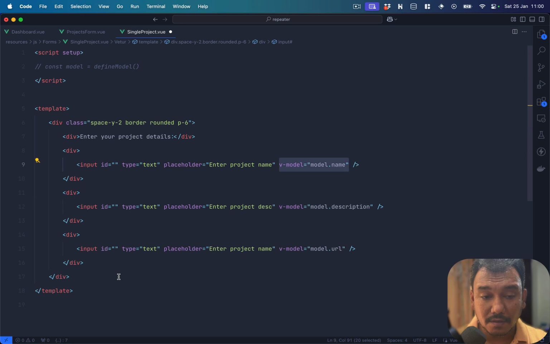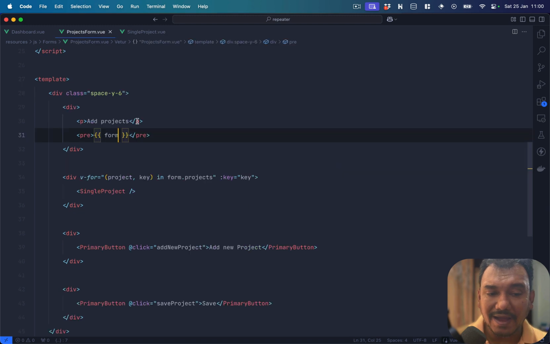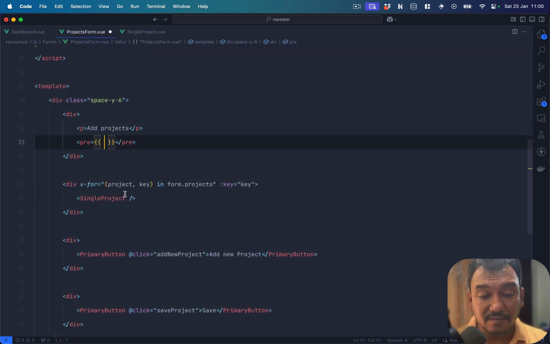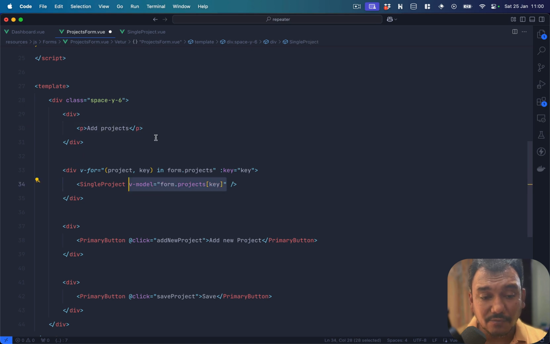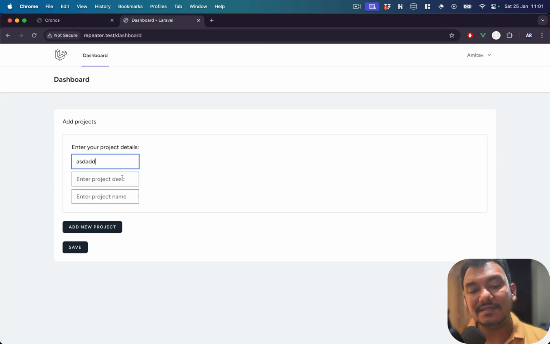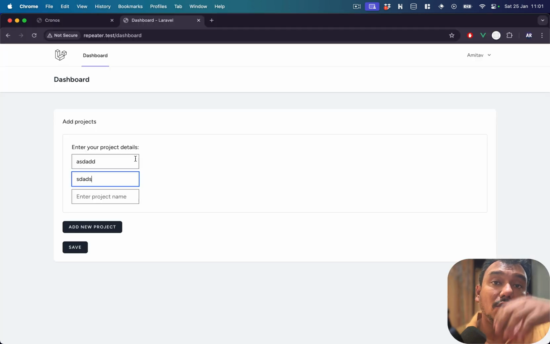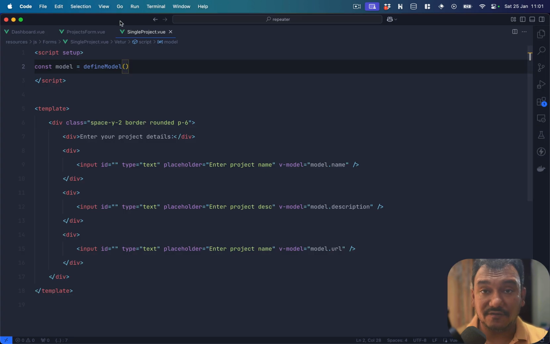And that's where what we are doing is using the vModel property. Okay, I have a complete video on what basically vModel is, but in a nutshell, the parent component is sending some data to the child component. The child component takes that as its own state, so to say, and makes changes. So when I make these changes, it is happening inside the single project, but that data needs to also reach the parent component, which is the project form. And that's where the vModel binding comes into the picture.